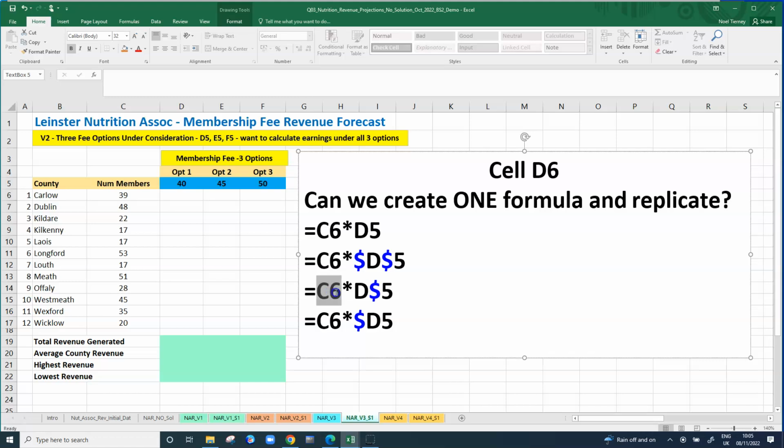So again, we have C6 for Carlow. And this time the third option gives us D$5. What that will mean is that the D can, if it needs to, become an E or an F or a G, but the 5 remains fixed. The 5 remains locked. Or finally, will we go for C6 multiplied by $D5? $D5 means that it'll always remain as a D. It can't become an E or an F or a G. And the row can become a 5, a 6, or a 7, or an 8, or whatever it needs to be. So we'll experiment with those and see the implications of them.